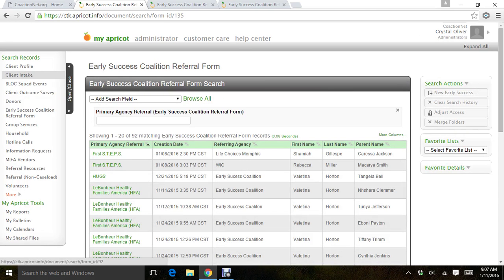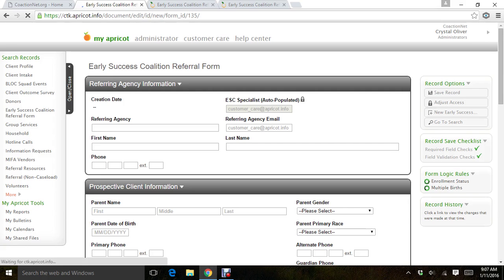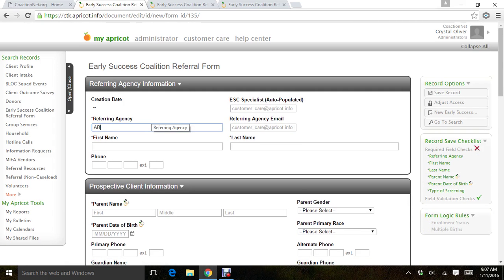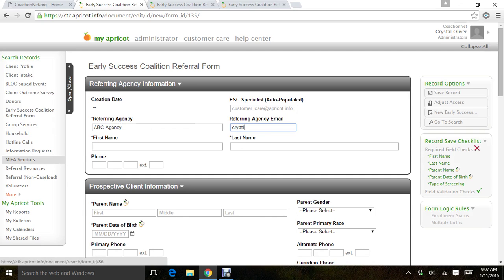Once you click on the form, your screen will look like this. This is a list of all of the current Early Success Coalition referral forms that are in CoActionAct. To create a new form, you click here where it says New Early Success Coalition referral form. First, you enter the referring agency. Just put ABC Agency and you enter the email address.